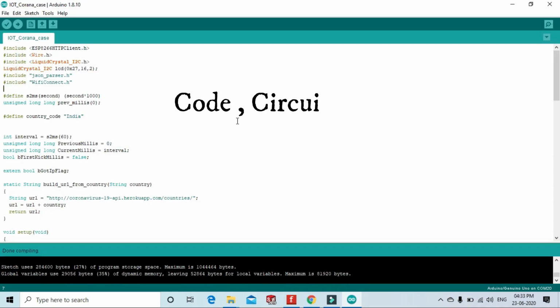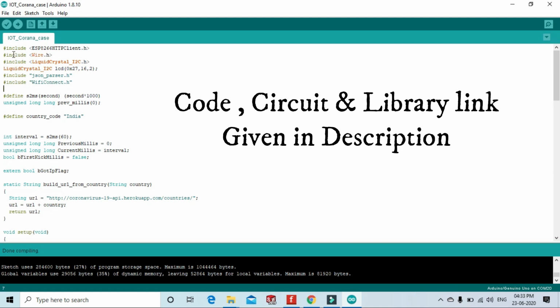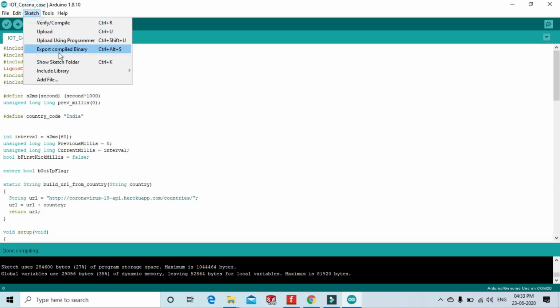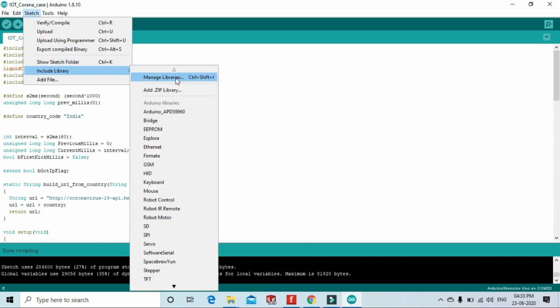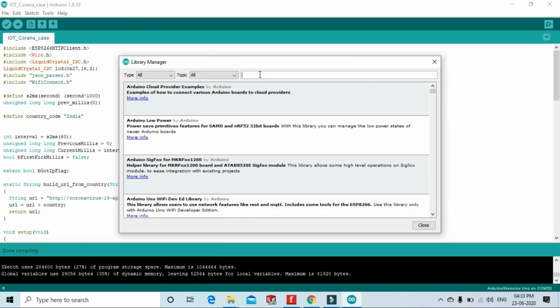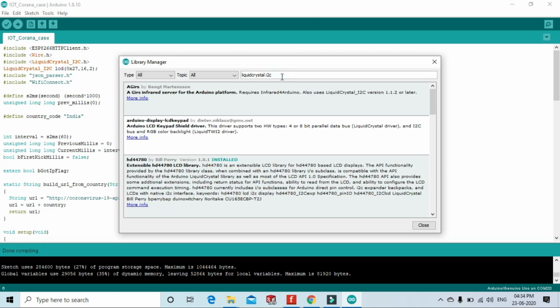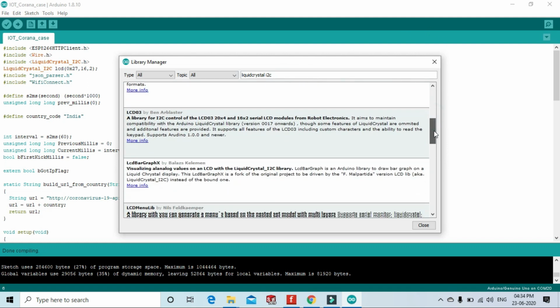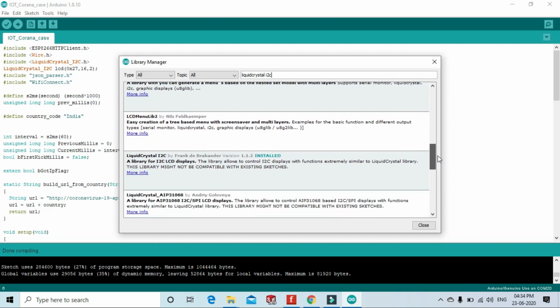This is the code of the COVID-19 tracker. These are all the libraries. First you include the library of the I2C module: go to Sketch, Include Library, Manage Libraries, and write LiquidCrystal I2C. Now press enter and scroll down. Install this library. After installation, you close it.